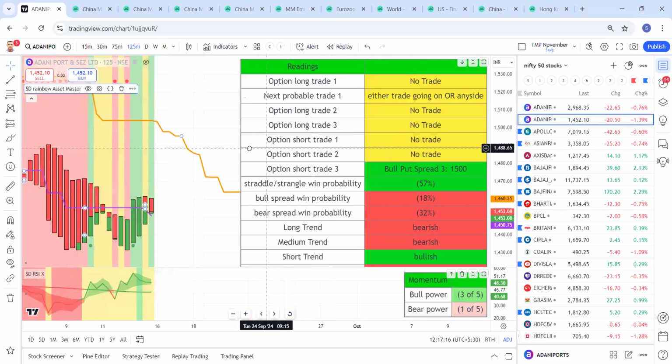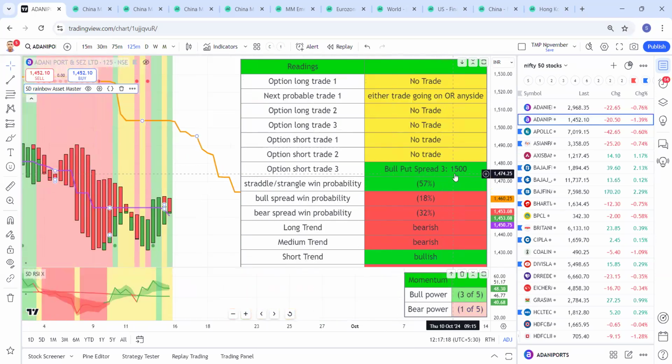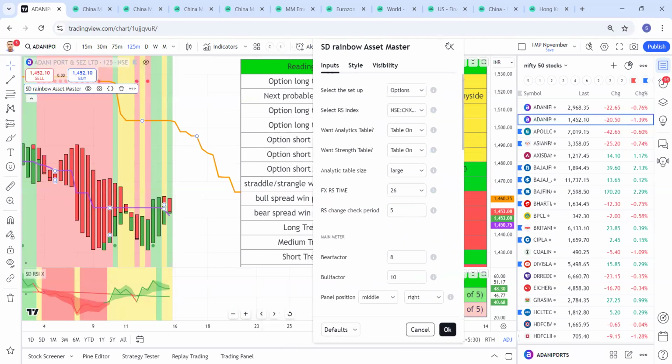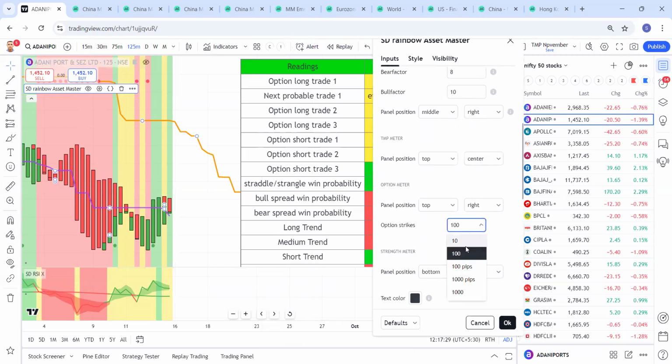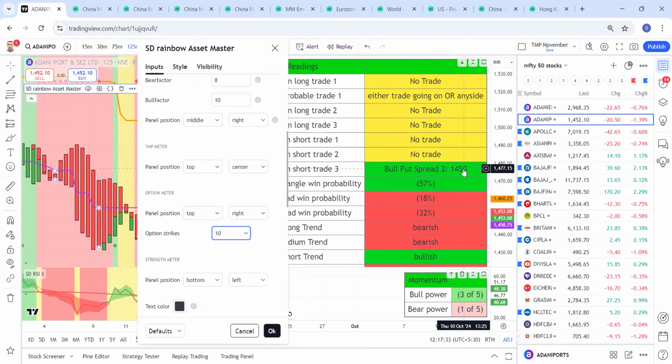Now you can see the bull put spread is showing 1500. But these readings will not be proper if the strikes are put as 100. So for the strike, you'll have to cut it back down to 10. Once you do that, then it will adjust.